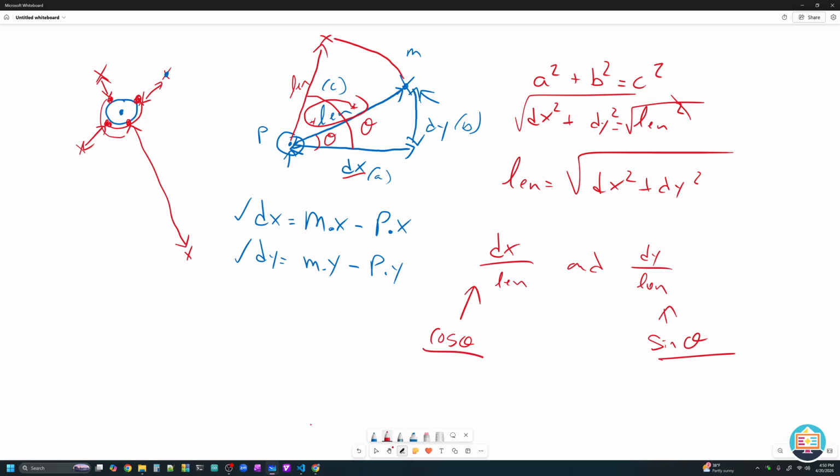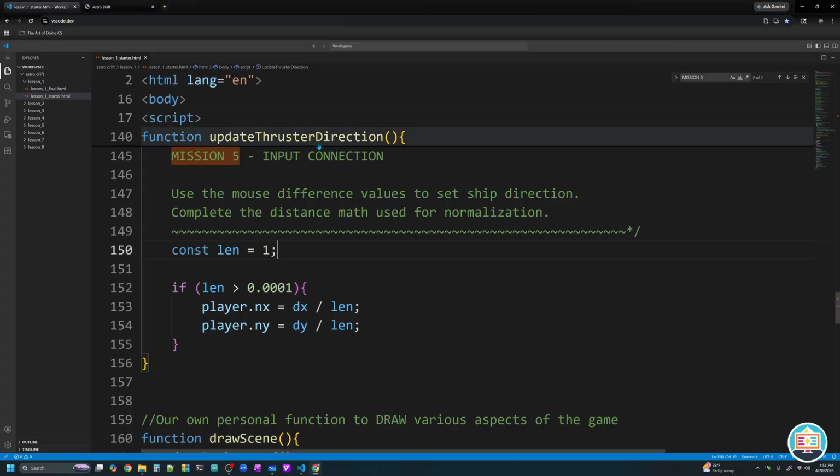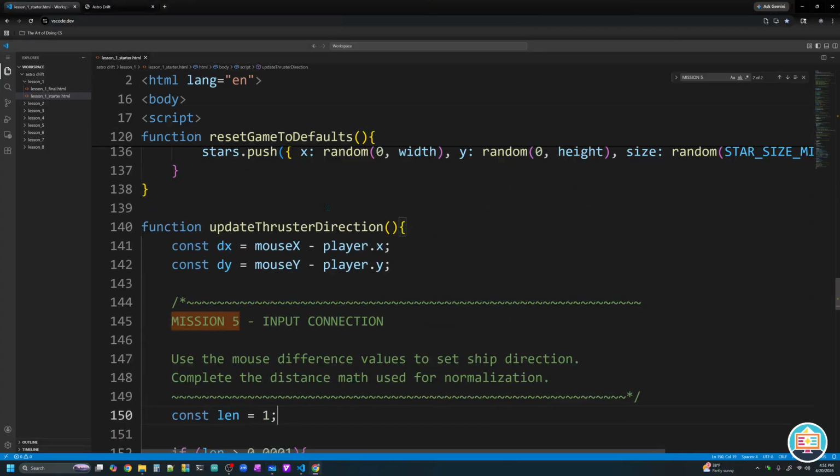And so we're going to use those values, the cosine of theta, how much of our arrow is pointing in the x direction, and the sine of theta, how much of our arrow is pointing in the y direction, to help us figure out the direction we have to put our thrusters in. So let's take all of that math now and look at it in the context of this function. Inside update thruster direction, it looks like we're getting a dx variable. We're taking the mouse's x value and subtracting the player's x value. We're getting a dy variable, the mouse's y value, and subtracting the player's y property.